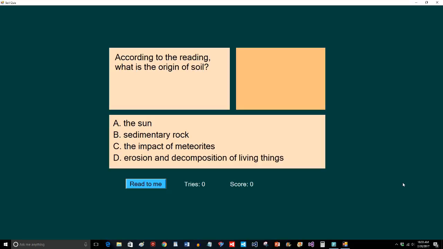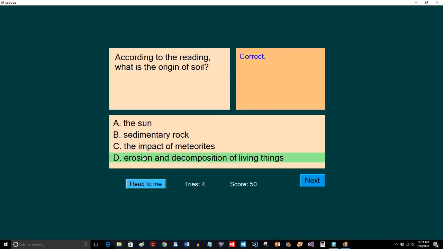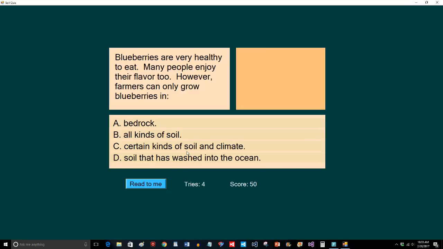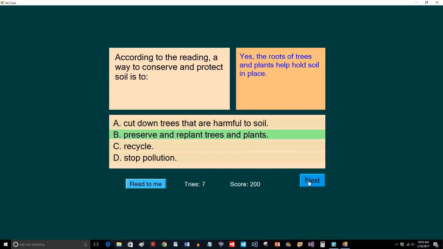So you've read 6 paragraphs. They were pretty easy. They were at a 3rd or 4th grade level, and you should be able to get 100, but if you're a fake reader, you don't know the answer, so you have to guess. Notice there's not a big red X on the screen making you feel bad. It says, actually, that's a pretty good answer, but there's a better one. If I didn't do the reading, I'm going to click around until I discover erosion and decomposition of living things is the correct answer. Let's get the rest of the questions right, just for the sake of going quickly through this.